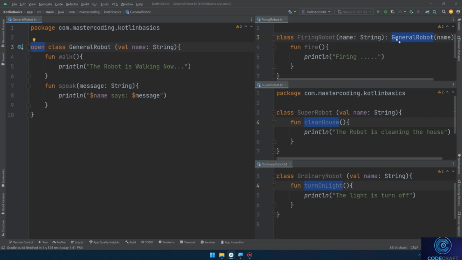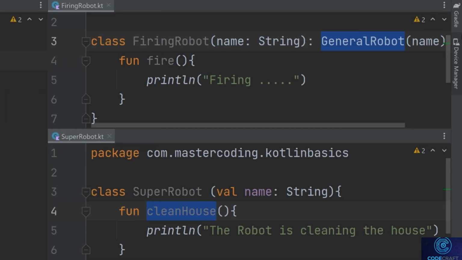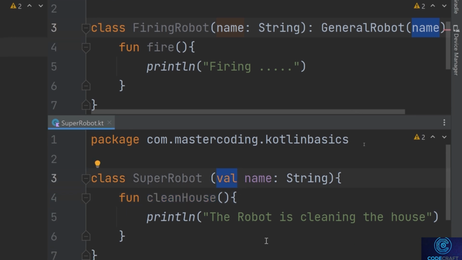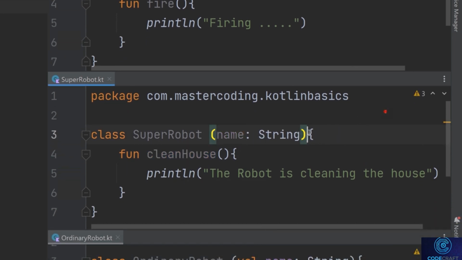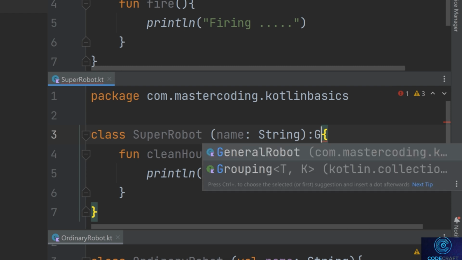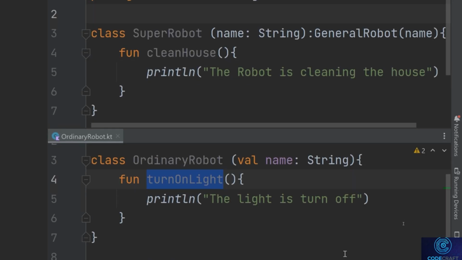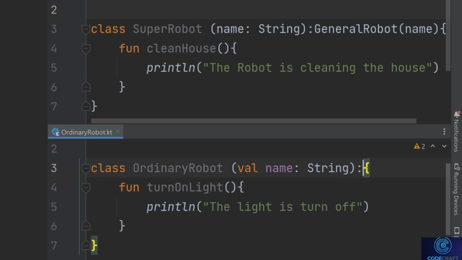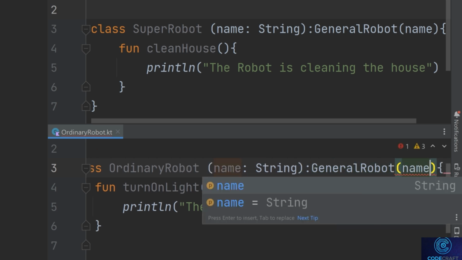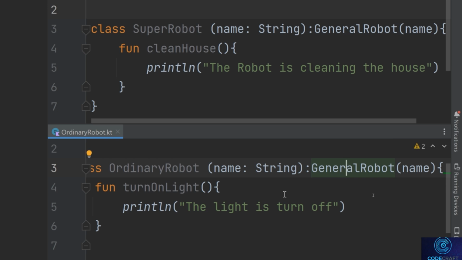Here, if we go back to the firing robot, we can see that there is no error. I am inheriting from the general robot and I'm passing name as its value. Again, for the super robot, I remove this and I'll extend from general robot and here passing the name. Also, for the ordinary robot, I need to extend from general robot class and remove the van from here, and pass into the constructor of the general robot the name parameter.